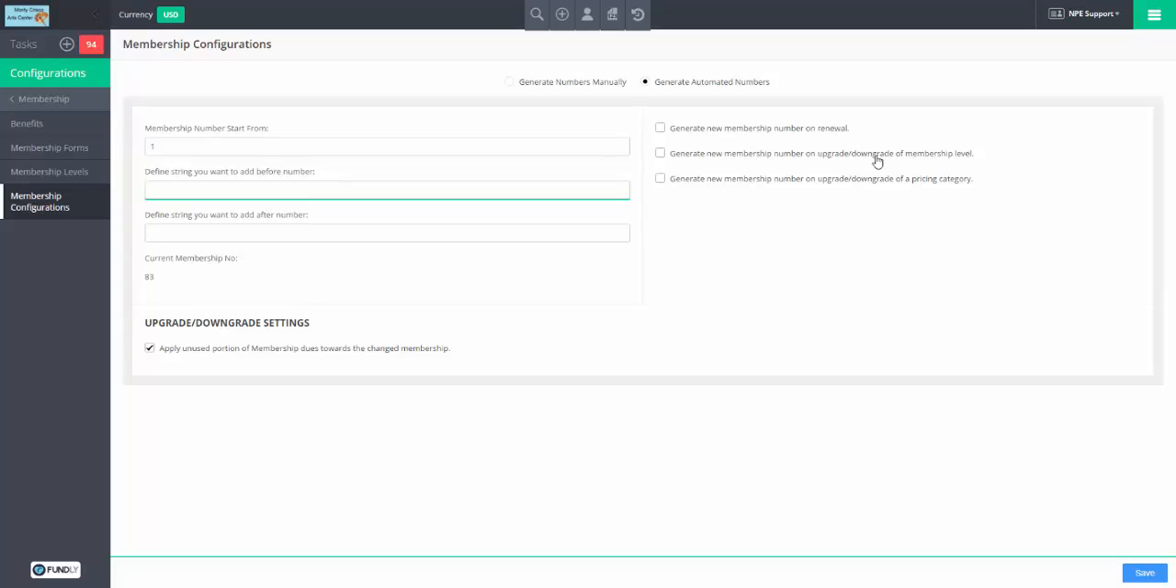Up to you. I do see that occasionally. And then on pricing category changes, we'll talk about what those are in a minute, but effectively if I'm an individual membership, I'm renewing to individual, but I'm going from the student price to the adult price because maybe I graduated from high school or college. Do I get a new number from that? It's once again up to you. So I don't see these two used too often, but I'd like to make you aware of them.